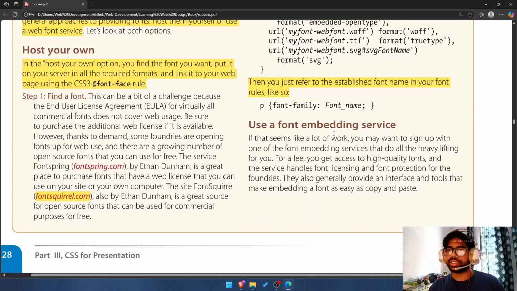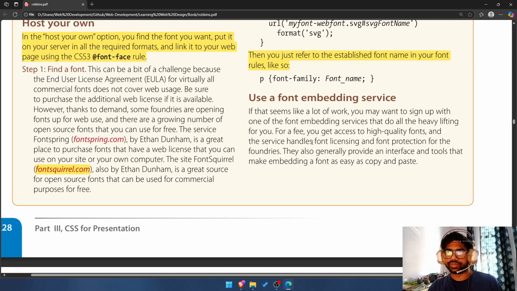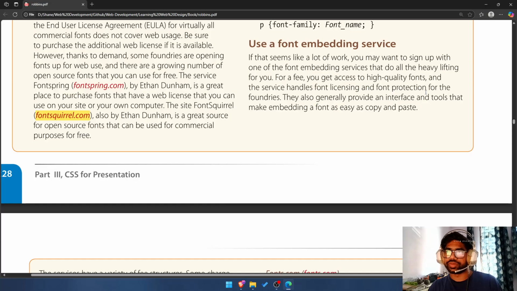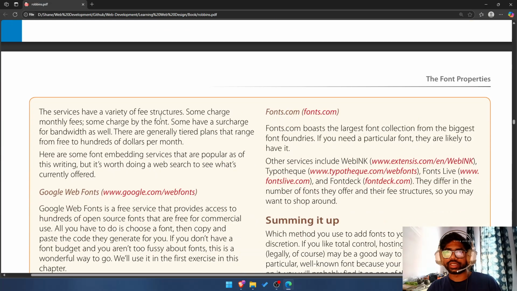Use a font embedding service. If that seems like a lot of work, you may want to sign up with one of the font embedding services that do all the heavy lifting for you for a fee. You get access to high quality fonts and the service handles font licensing and font protection for foundries. They also generally provide an interface and tools that make embedding a font as easy as copy and paste.